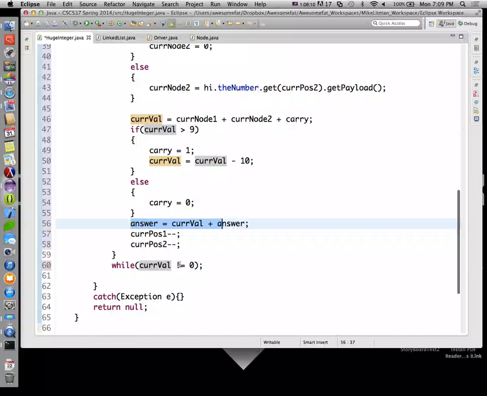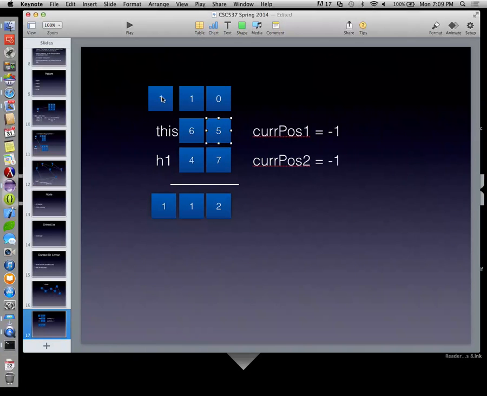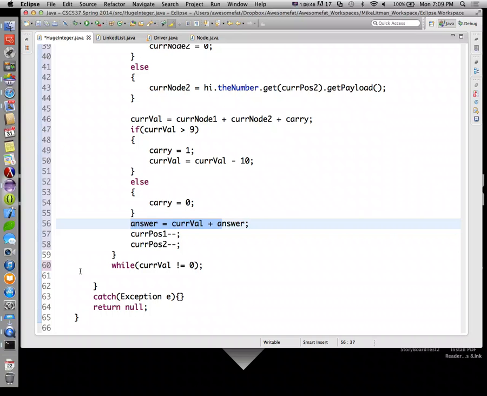Keep doing this over and over and over again until cur val is finally equal to 0. So keep doing this as long as it's not equal to 0. When will it finally be equal to 0? In a situation like this, where the carry bit is 0 and we're off the end of both of our other numbers. 0 plus 0 plus 0 will be a 0. Now, we do have an issue there though. That very last time through, we did tack that 0 onto the front of our answer. Correct? Yeah. Right here.